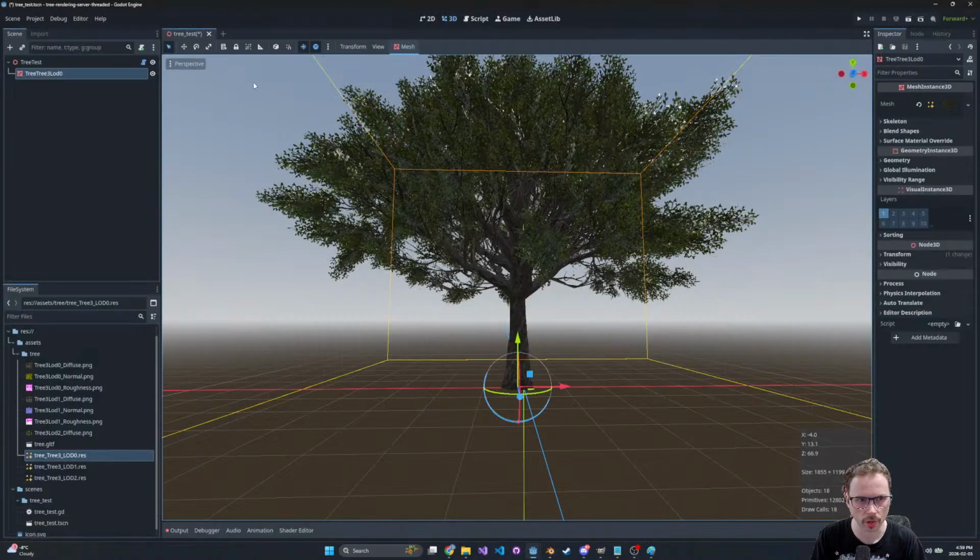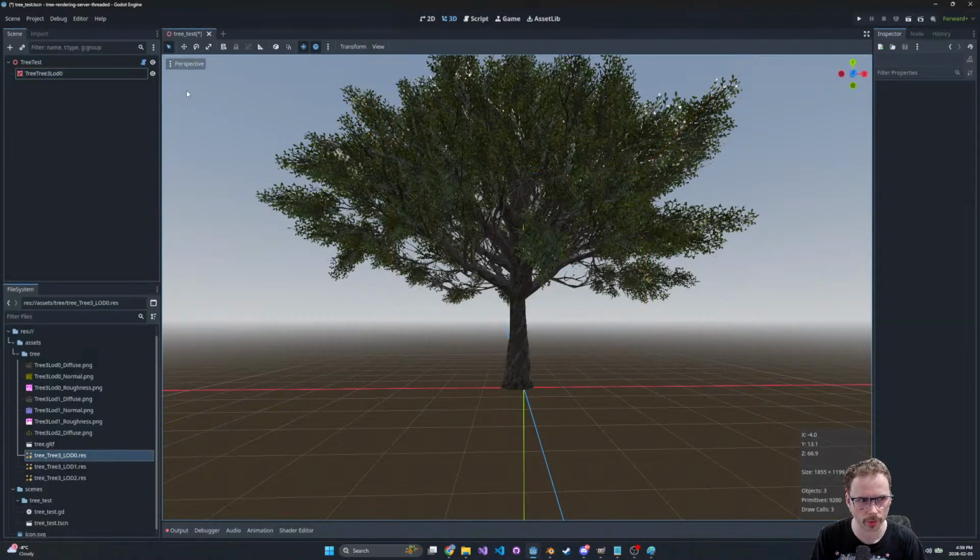And we got 18 draw calls. I think there's a lot of gizmos and stuff. There we go. Just the 3. So shadows. 1 plus shadows. Yeah.